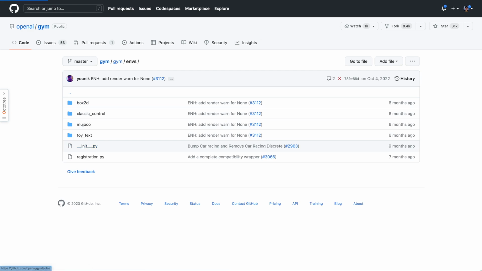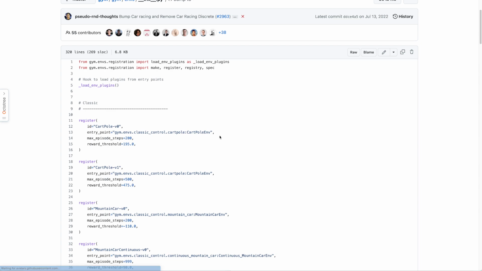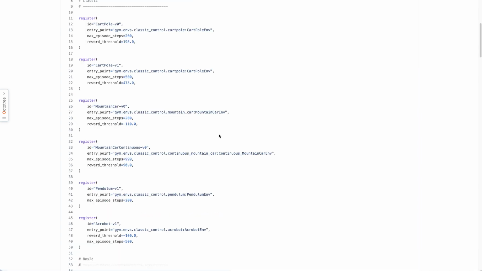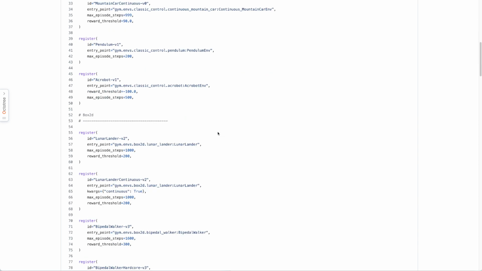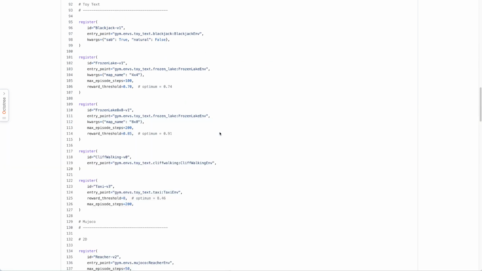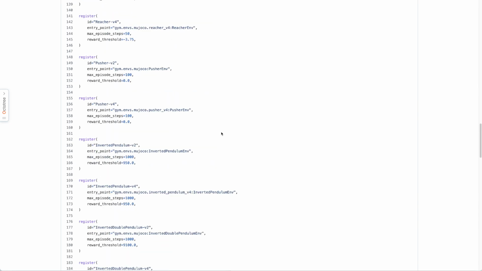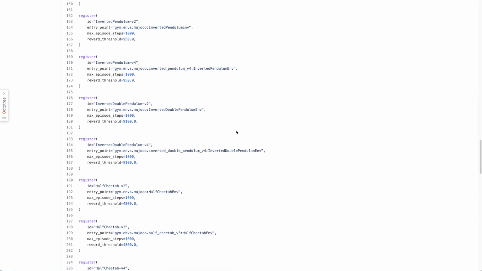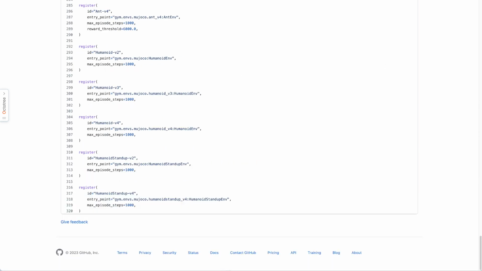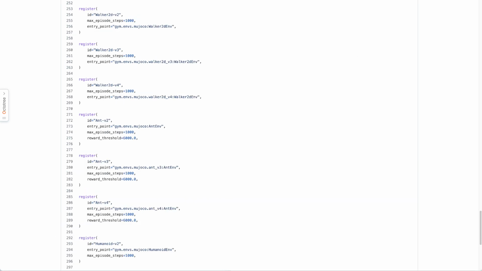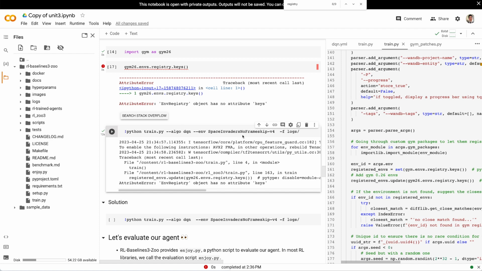Let's look at the init to see what it's exporting. So in the init, it's registering these environments: cartpole, mountain car, pendulum, acrobot, lunar lander, bipedal walker, blackjack, frozen lake, cliff walking, taxi, reacher, pusher. The thing that we care about really is Atari, right? It doesn't look like there's an Atari here.